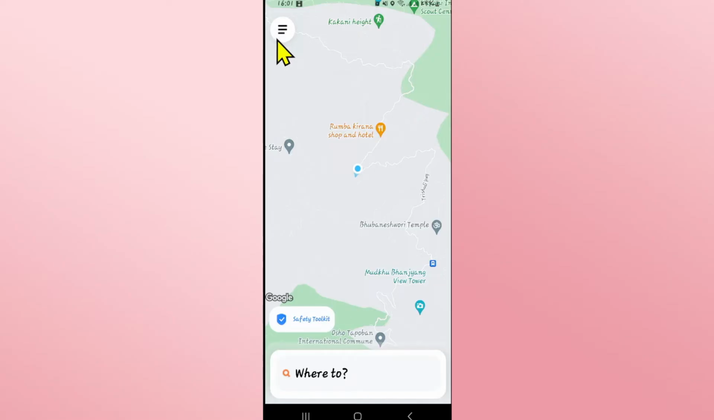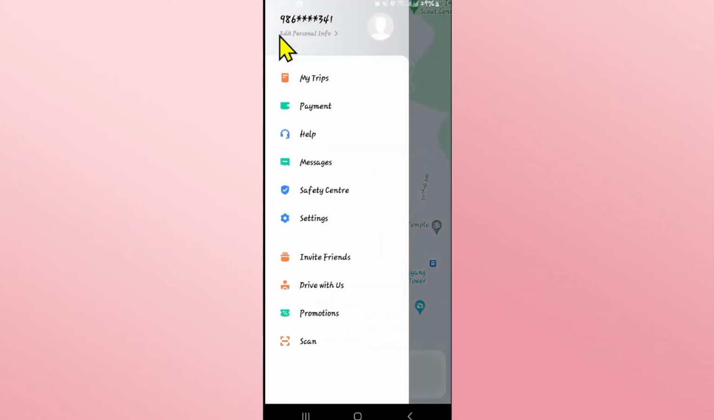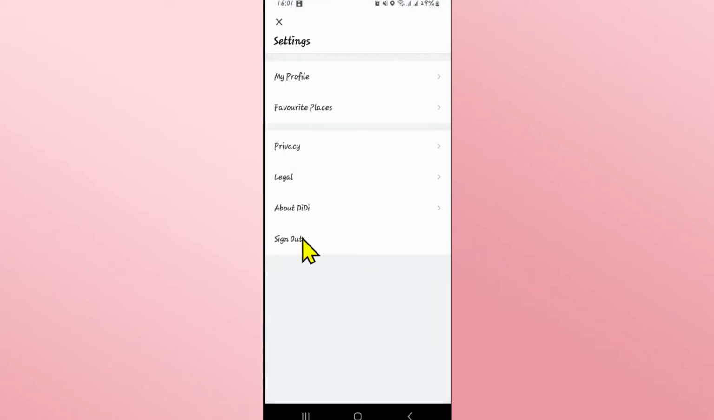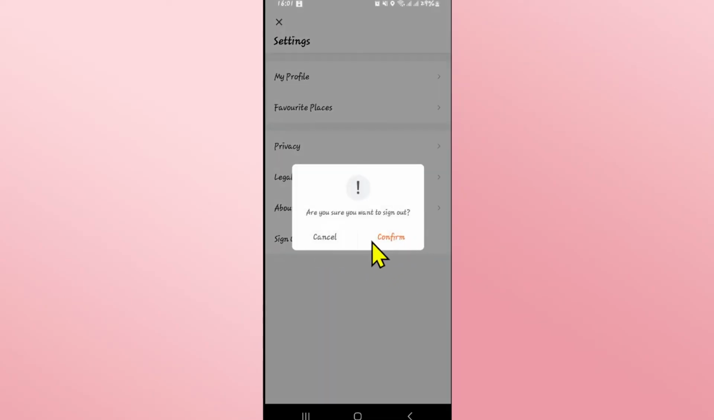Now, if you wish to log out, tap on the menu icon at the top left corner and then tap on Settings. And now you will see the sign out button. If you tap on this, you will be asked whether you are sure that you want to sign out from your account. You can tap on the confirm button and you will be logged out from your account right away.